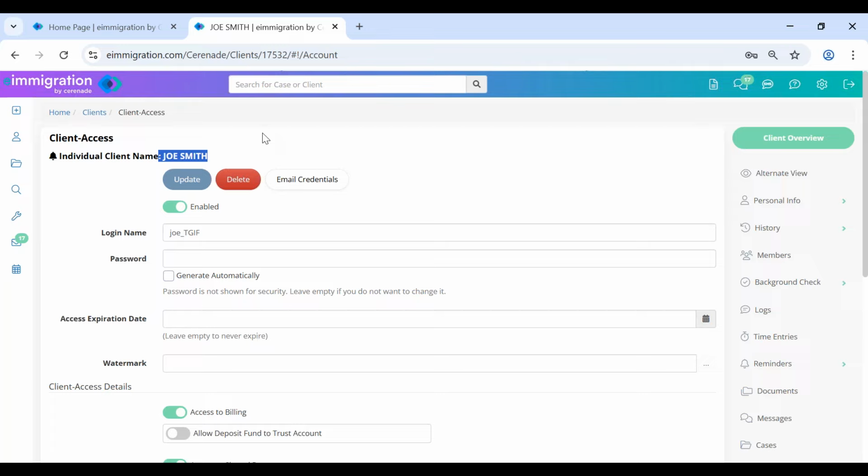They can pretty much respond to these questionnaires using their cell phone.